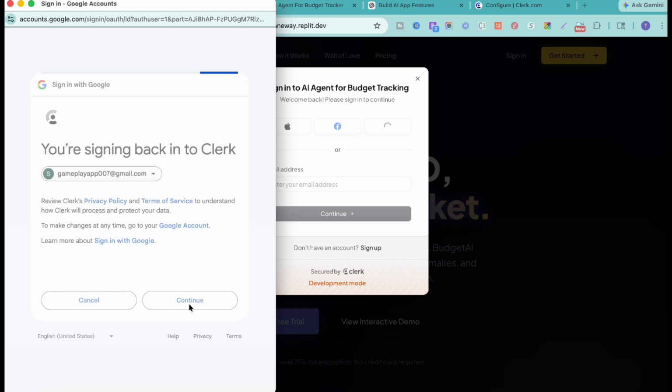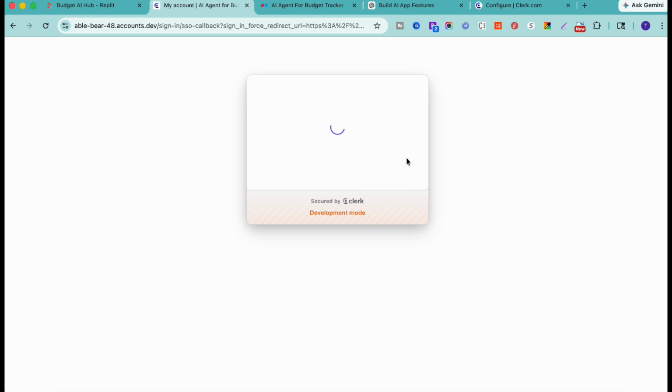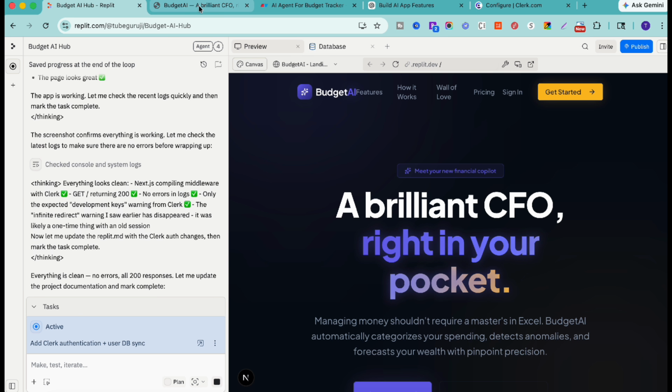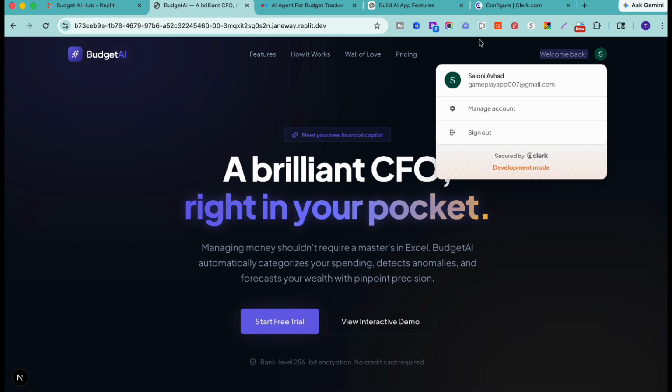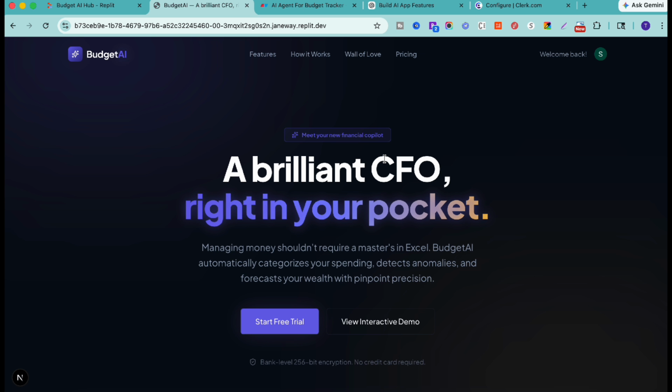How cool, right? You don't need to implement anything because Clerk is already taking care of authentication, and using Replit it was simply enabled and added inside our application. And if you see, now the user is logged in. Perfect. So that's how our landing screen along with the authentication part is now ready.